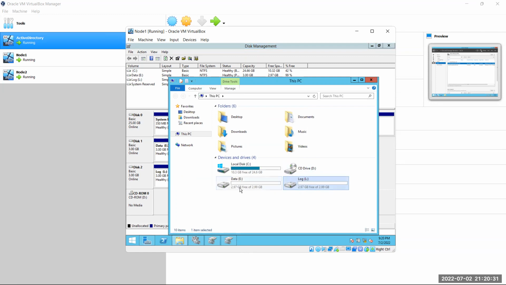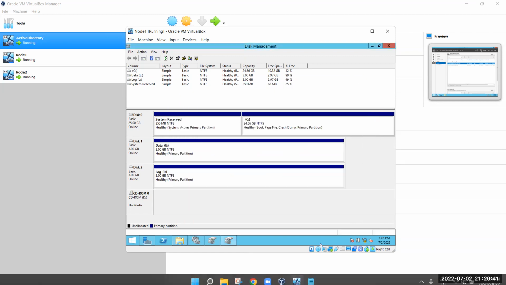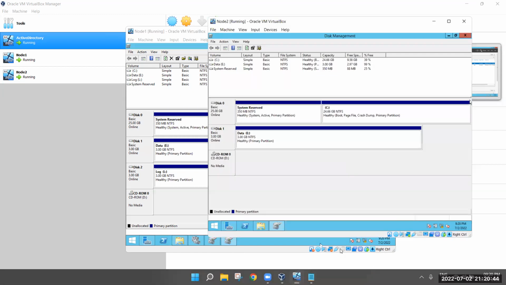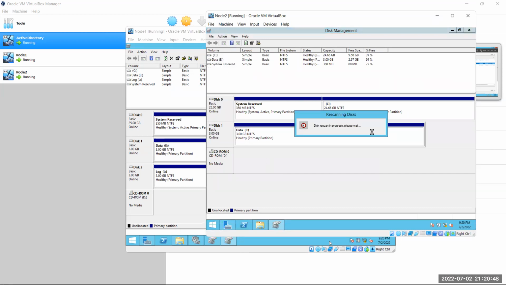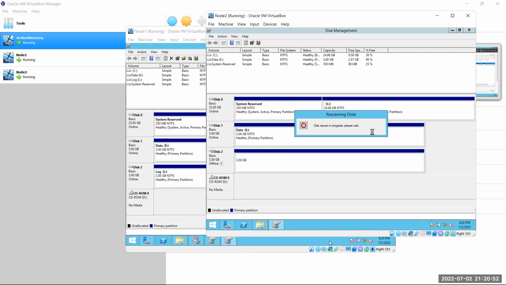So we have a data drive and log drive. I was calling it a share drive. So we have it in node 1. Okay, let me minimize this. Let me go to node 2. We'll be doing the same thing again. Correct? Rescan for disk. Do we have a disk here? Yes, we do have a disk.